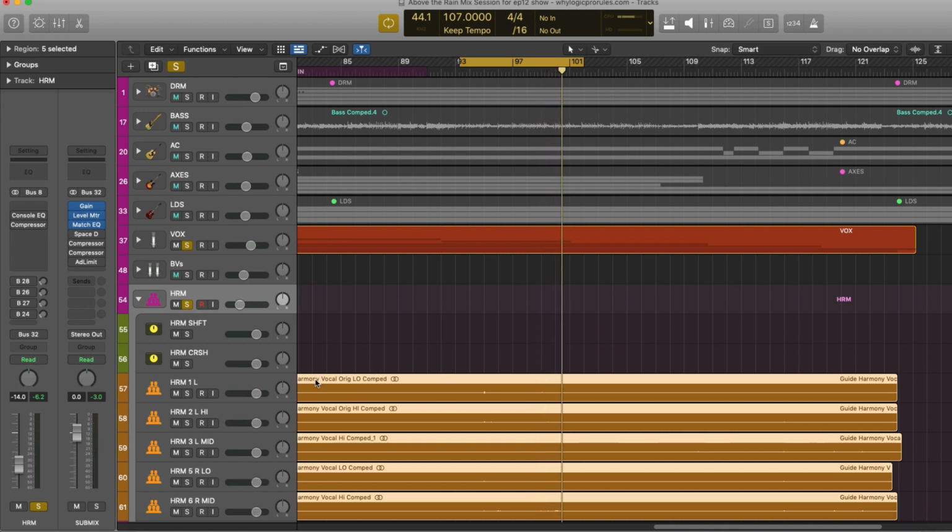However, if I put these back where they were in the final mix, which from memory was left, right, right, left, left, that already makes a huge difference.